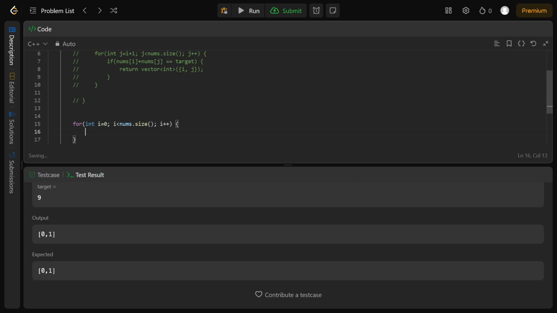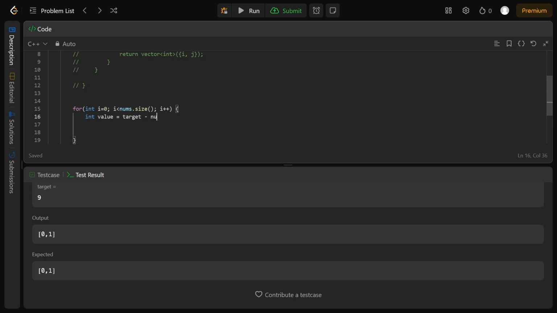The first thing we are going to do is calculate the value that we need. That is target minus nums of i. If you remember, that's what we did while trying to solve the problem as a brain teaser as well. We first saw what value we want to look for, then we find it.